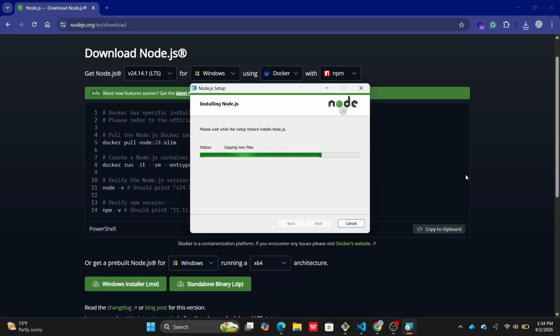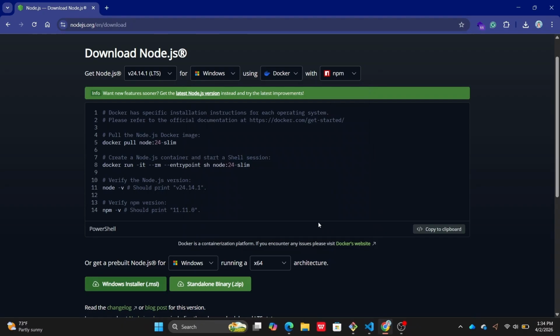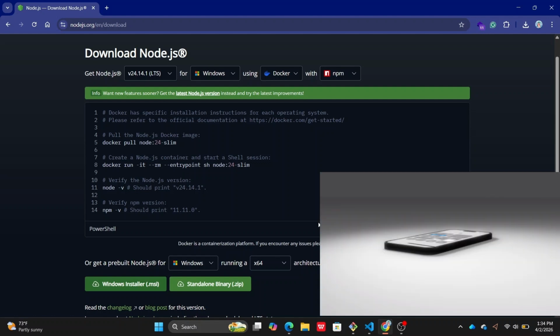After installing, you can check your version using node -v and npm -v using your Command Prompt or PowerShell. If you see version numbers, everything works fine. If not working, then we will install again. So installation completed.